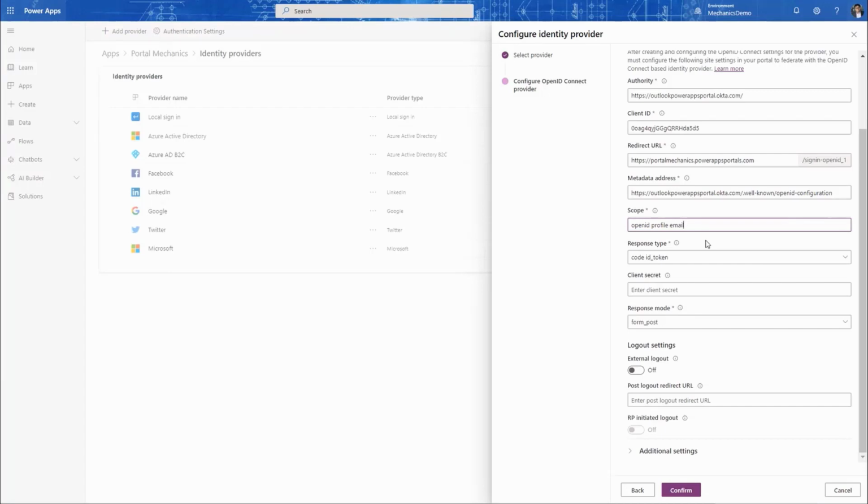Response type and response mode are based on the implicit grant flow we are using, so they will remain the same. Other flows, such as code authorization, are supported. We enable external logout, so users are logged out of Portal and Okta simultaneously. Then copy and paste the redirect URL here, so users are redirected to log in after they have previously logged out. Lastly, we enable RP-initiated logout. This will redirect users to the Portal homepage after they sign out.